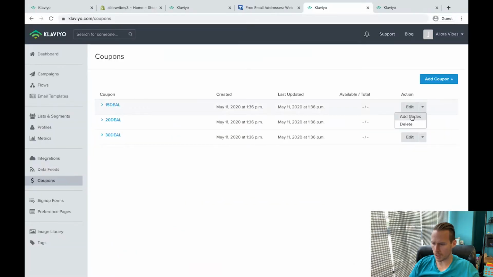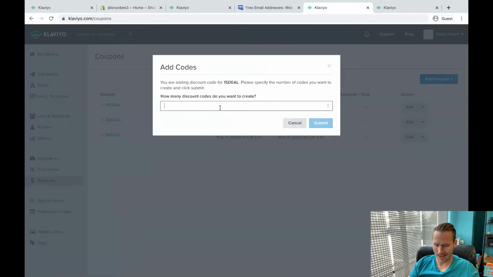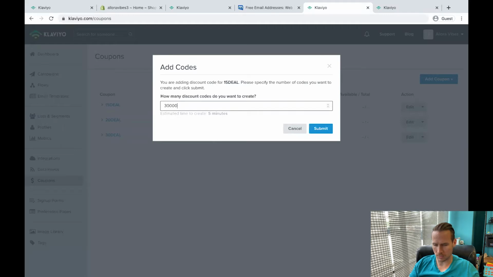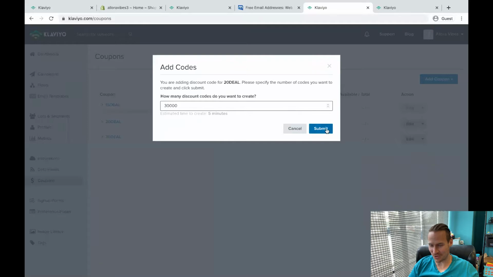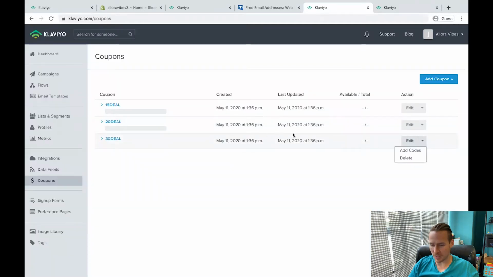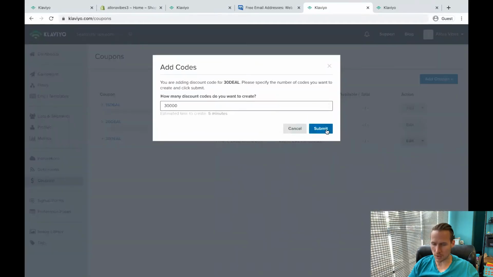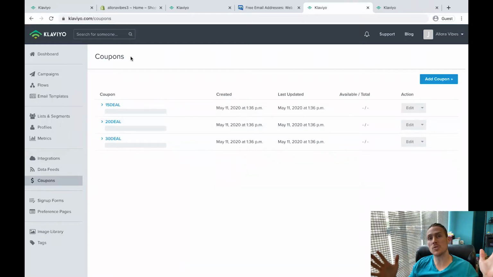And we're gonna go here and add codes. We'll add 30,000, probably more. I hope you have 30,000 abandoned carts at some point with the store, but that's probably more than we'll ever need, which is really all that matters, so that we have coupon codes available. Klaviyo is all done, okay?